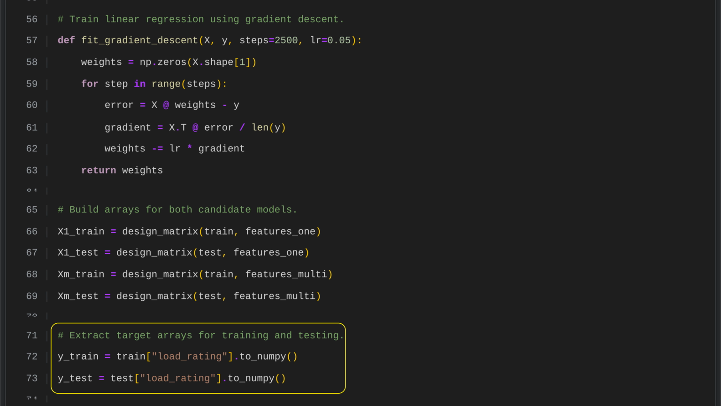We extract the load rating values from both the training and testing data and convert them into arrays. The training values are used to teach the model, while the testing values are kept separate to evaluate its predictions. This separation helps measure model performance on data it has not learned from.